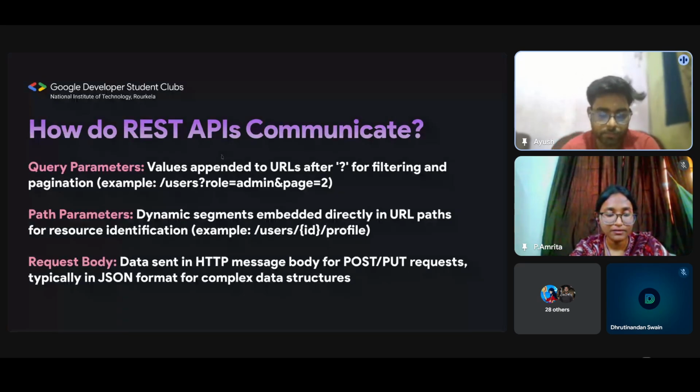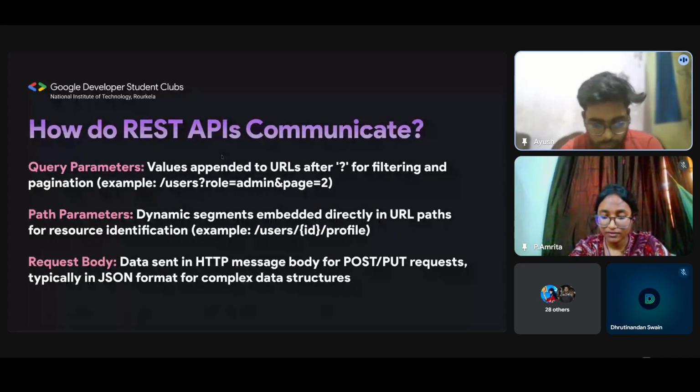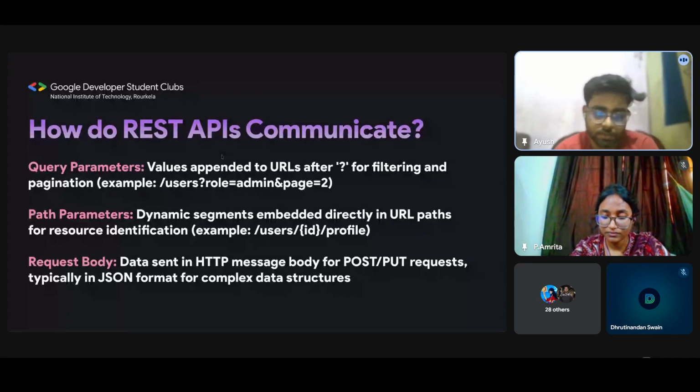Moving on to the request body. This is where you send complex data in a POST or PUT request, usually formatted in JSON.